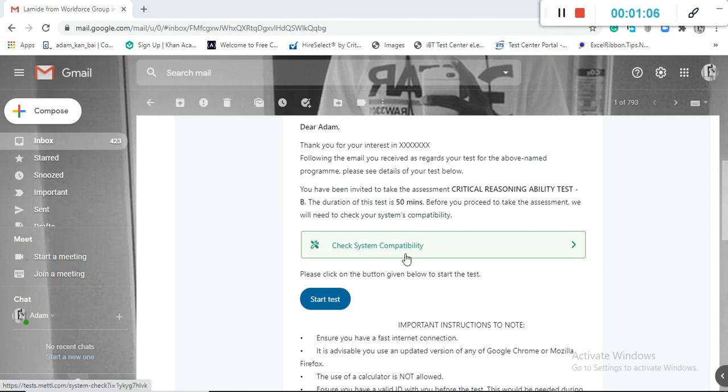From your mail, you would have two links embedded: the Check System Compatibility and the Start Test. You should use the Start Test link when it's time for your test. The Check System Compatibility link can be used anytime, days or hours before the time of your test. It is advised that you check your system compatibility with the test machine. To do so, click on the Check System Compatibility.